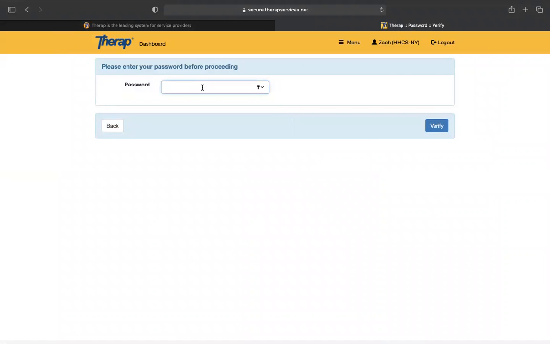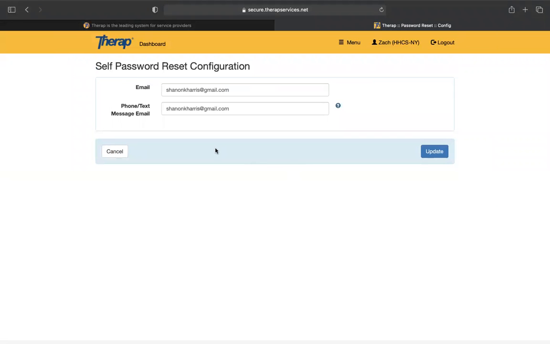Now, in order for you to be able to use the forgot password feature, like I said, you have to know your original password. So I'm going to go in and enter the original password. After I've entered the original password, I hit verify, and then it comes up and gives me the option of putting the email that I want to receive the forgot password information to.